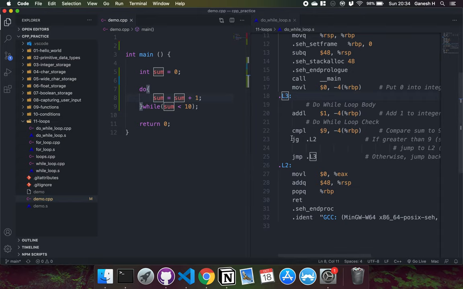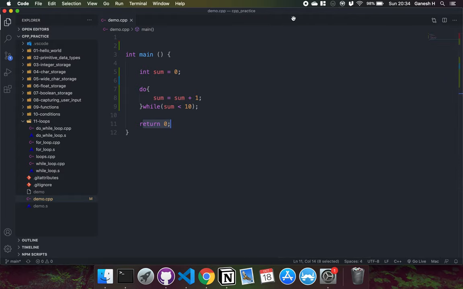And finally, we will have sum being greater than 9. So then we'll finally skip this line right here, which tells it to jump back, and it will just return our 0 and exit the program right there. So that's how a do while loop works.